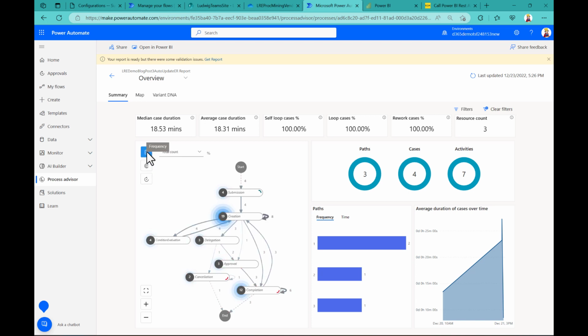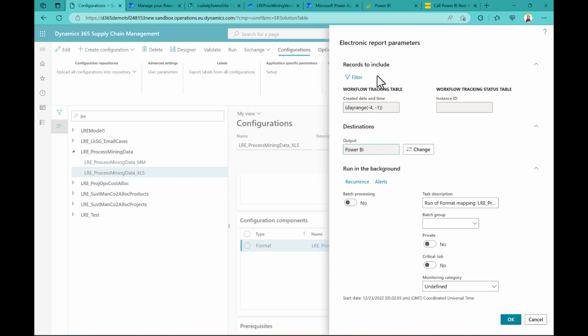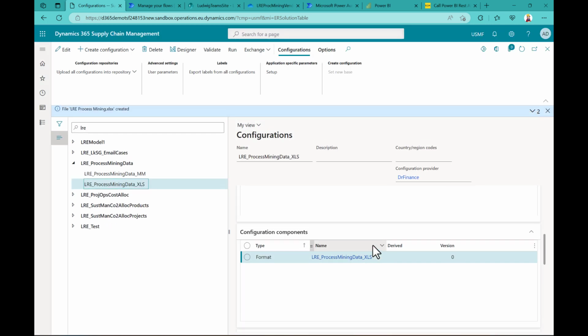And now to automate the whole thing, what I will do is I will just run this electronic report, this export of the data, on a regular basis. How can I realize that? Well, first thing is define an electronic reporting output destination. And if you do not know how this can be defined, have a look at my previous blog post and then define a recurrence. So for example, run it automatically every week or every month or whatever period you are interested in.